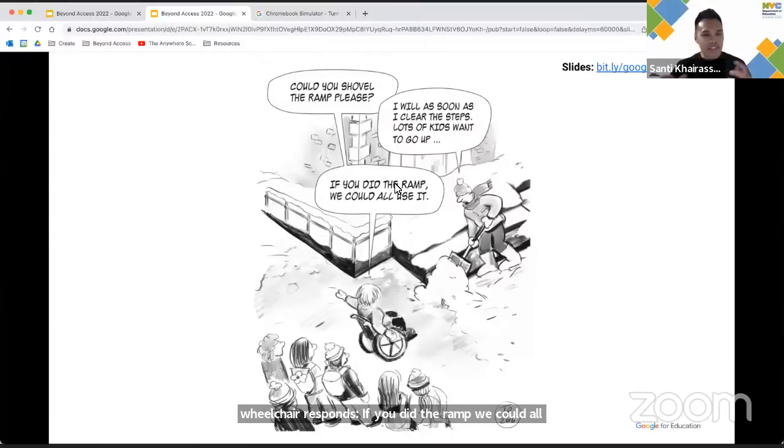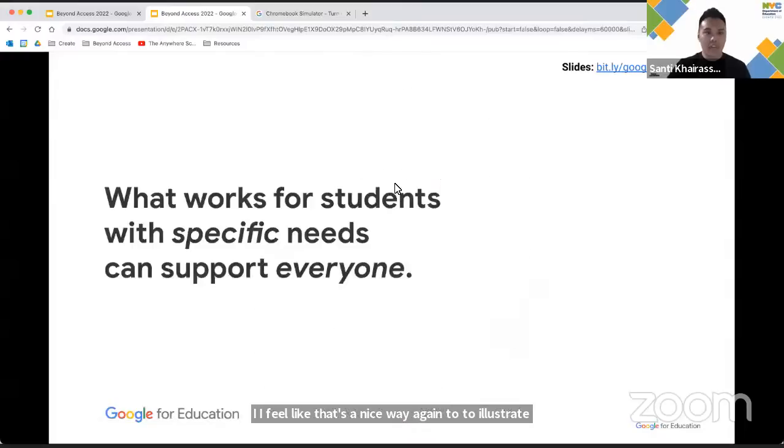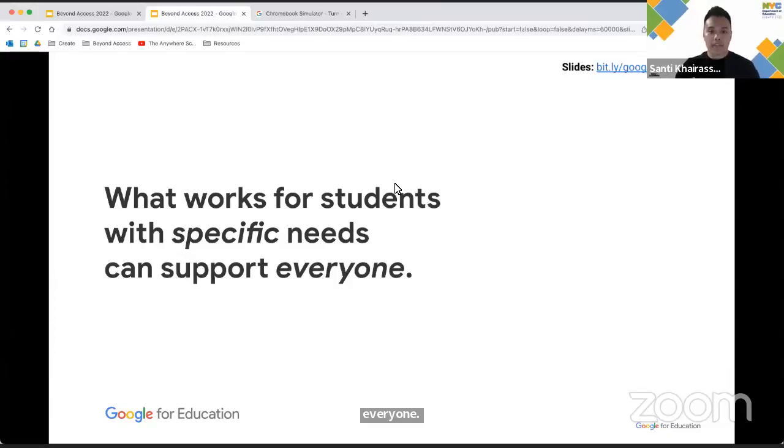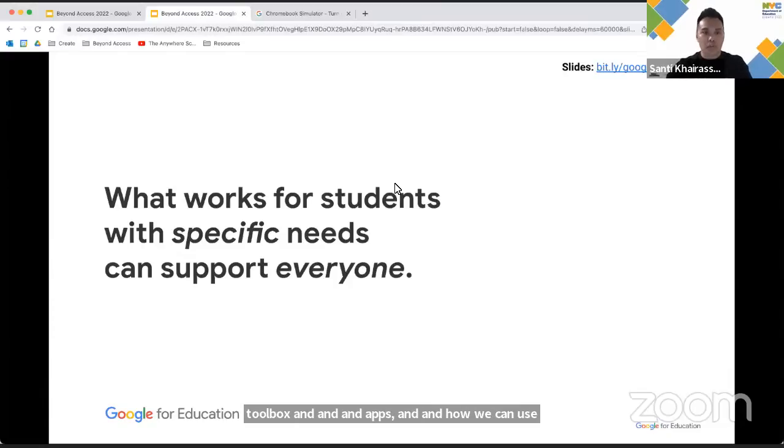I feel like that's a nice way to illustrate how accessible tools can support everyone. I think there's a misconception that accessibility tools are only for specific people, when in reality, if a tool is truly accessible, it not only supports people with specific needs, but it can support everyone. So my goal today is hopefully to help everyone see some of the features and tools within Google's toolbox and apps, and how we can use these to support our students who have specific needs, or use these to support everyone in our class.